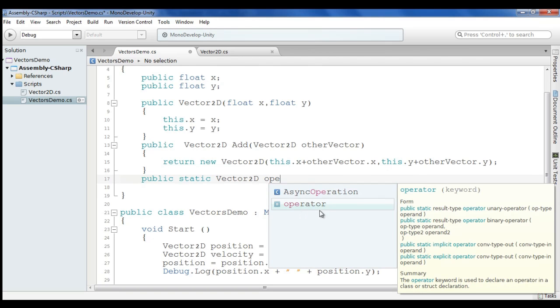Here you have, operator is a keyword, guys, and the form is something like this. First you should write public. We have written public. We should write static. We have written static. We should write the result type, or you can say return type. We have written Vector2D. It returns another vector, and we have to use the keyword operator. Good, we are writing that one.